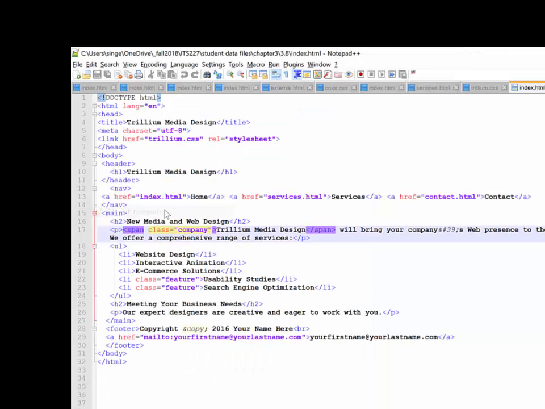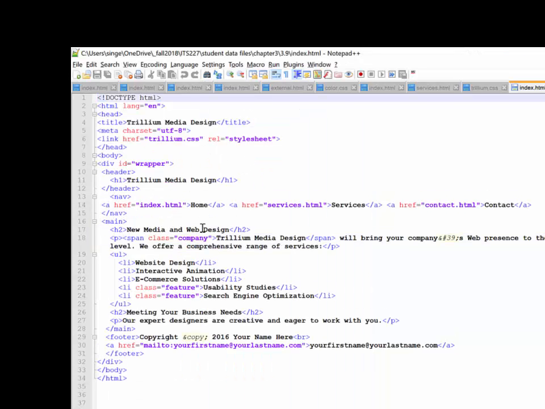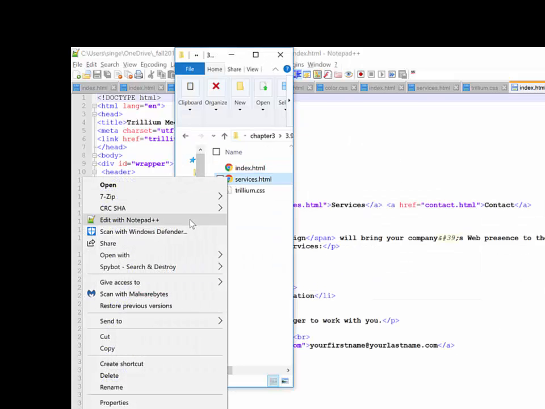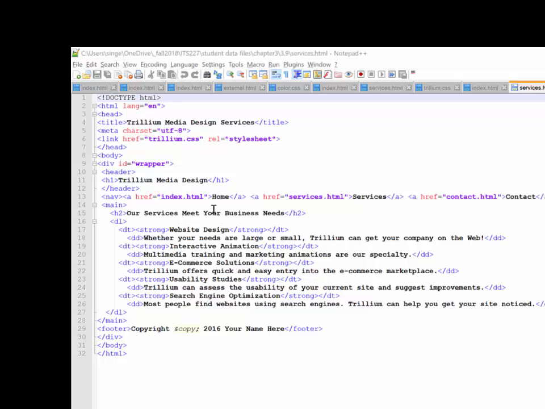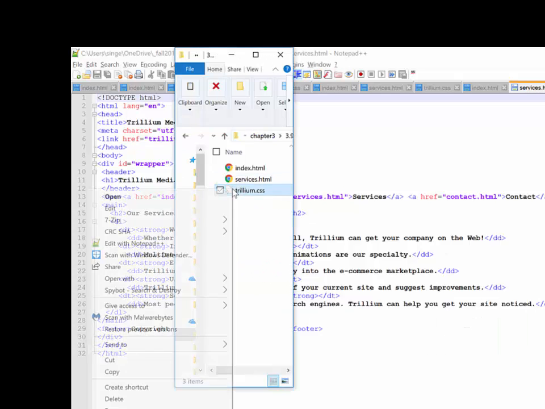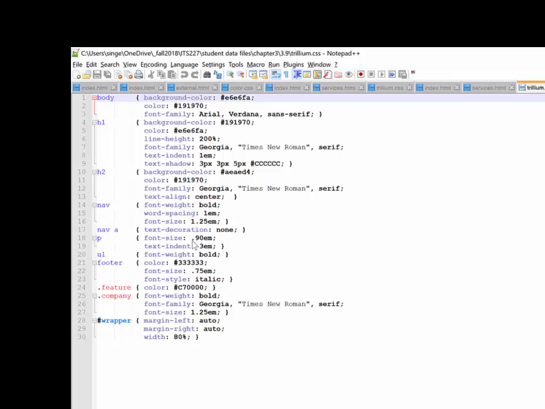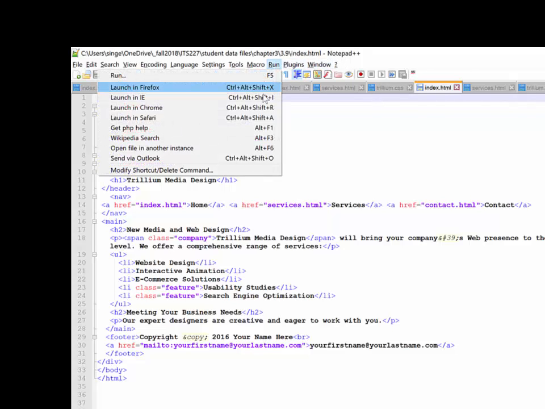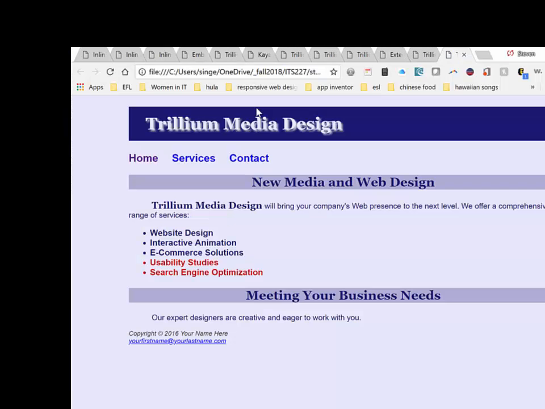Here's a file. Look at this. We're linking to an external. And here's another one, also linking to that same external, trillium.css. Let's pull that puppy up. And it's got a little more complicated. Here we're using a wrapper now. It makes everything centered and it easily resizes. I encourage you to use this pretty much in every one of your websites.